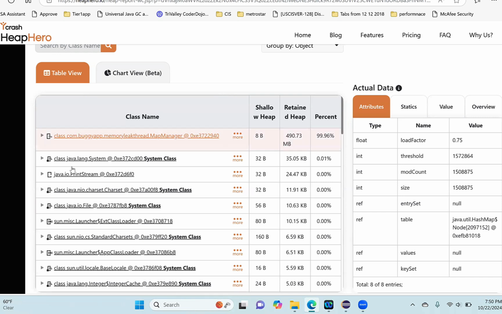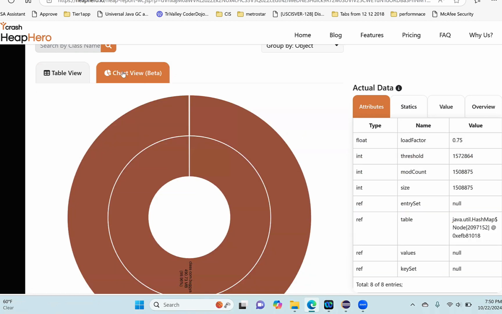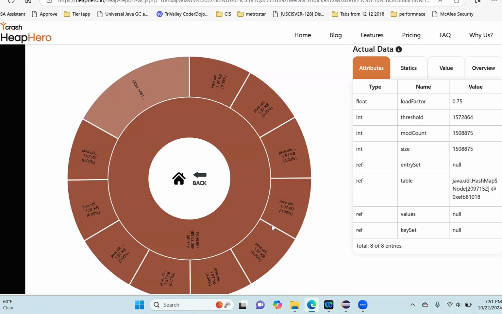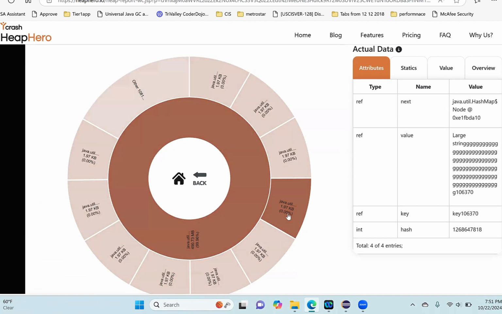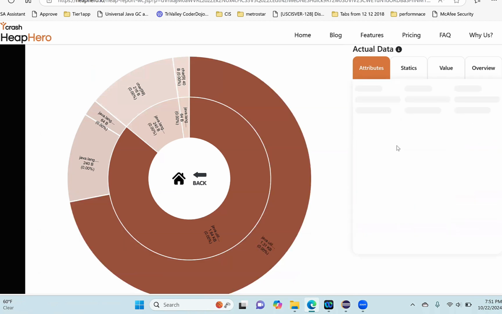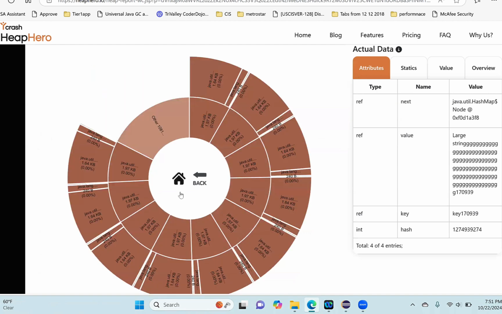Friends, this is a table view of the objects in memory. Similarly, there is also a chart view available where you can visualize the objects in memory in a graphical format. I can see these are all the objects. I can click to see the child objects. If I click here, I can see the actual object which is present. I can keep drilling down and see the objects. If I want to go back, I can click here. And if I want to go back to the root, I can just click here to the home.